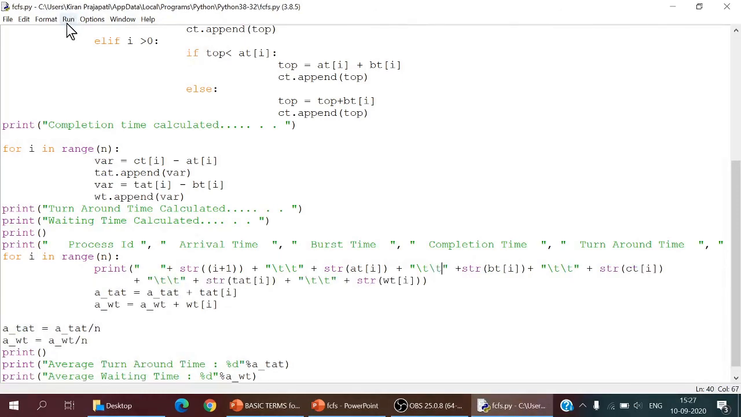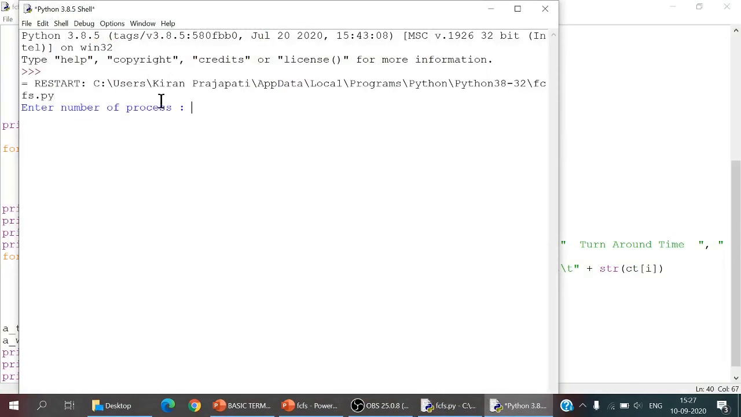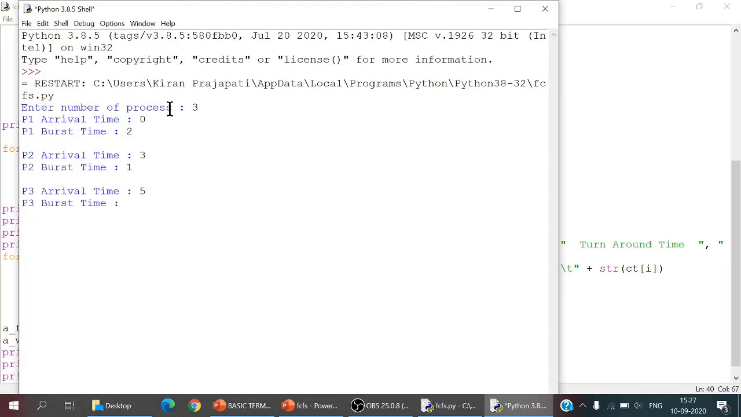Now let's run the code. It is asking me for the number of processes. I enter, say, 3. I am referring to problem 1 that I had discussed earlier, and entering all the data. It's asking for arrival time, so I write 0, and then burst time 2, then it was 3 for process 1, 5 for process 3, and burst time was 6. So the data is taken from the sum which was solved earlier.